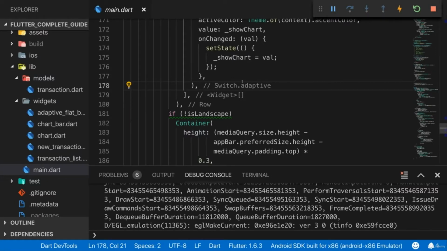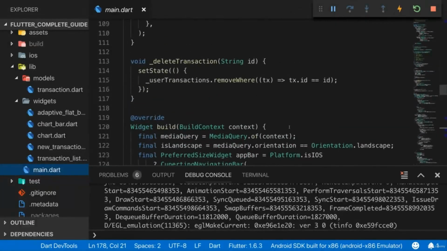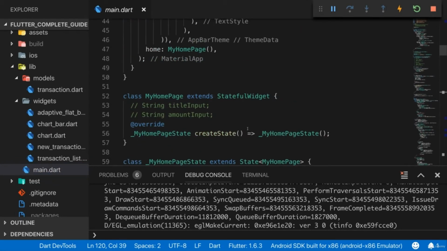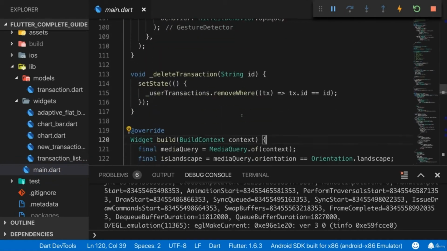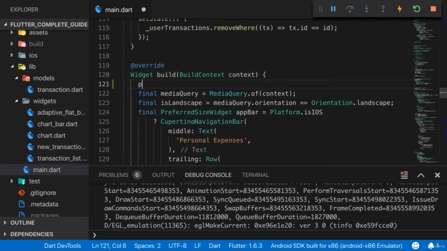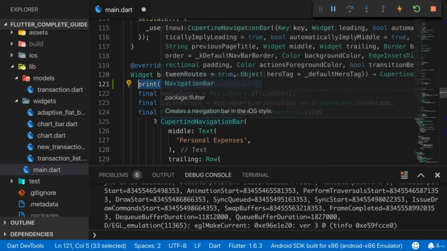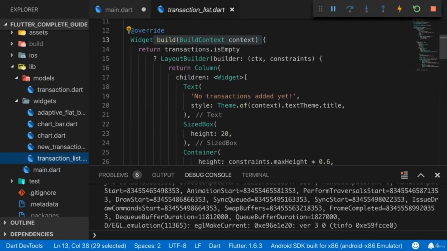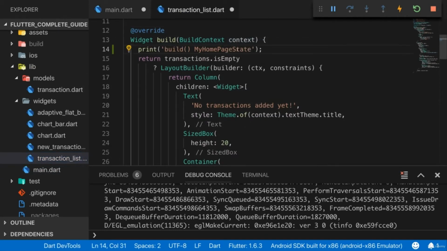With that deep dive at how Flutter manages all of that, let's see which build methods actually get called for which actions. For that, let's go to the main Dart file, and there in the build method of the my homepage state class, I'll add a print statement where I simply print build my homepage state so that we can see in the log when this method executed. I'll do the same in the transaction list widget in the transaction list Dart file. There in the build method, I'll also run build for transaction list.